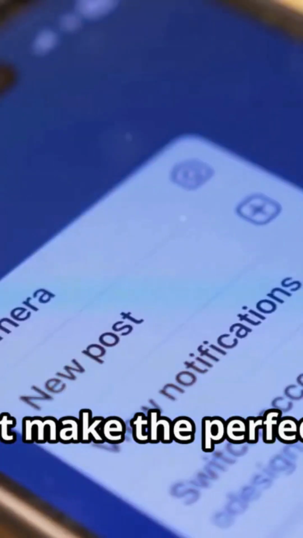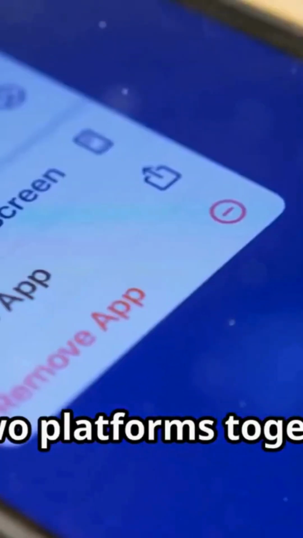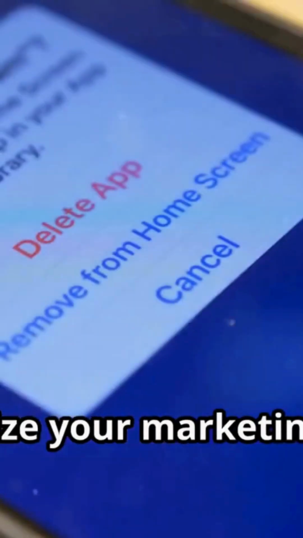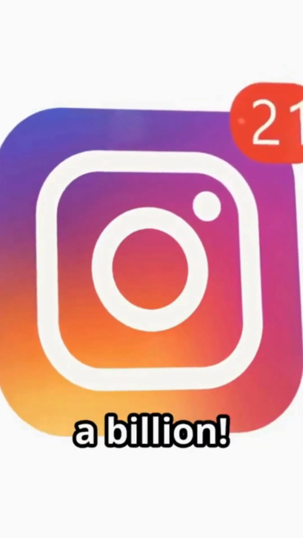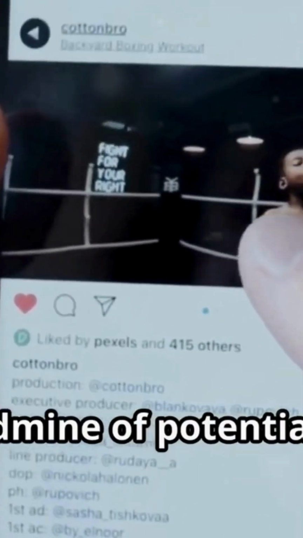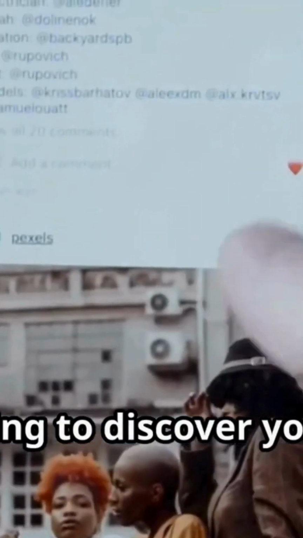First up, let's talk about why Instagram and ManyChat make the perfect combo. These two platforms together can revolutionize your marketing strategy. Instagram has over 1 billion active users. That's right, 1 billion. That's a gold mine of potential customers just waiting to discover your brand.